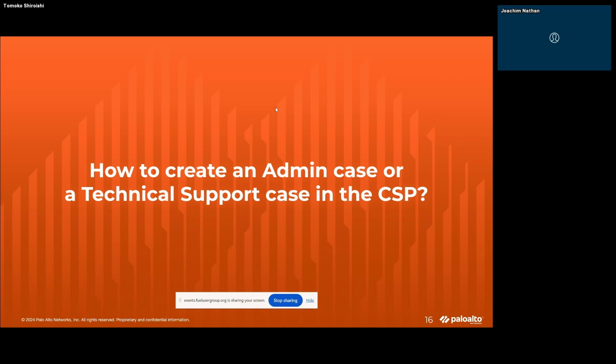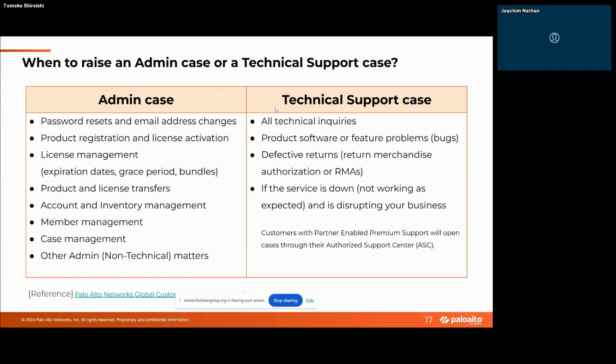Before we begin, the next slide will cover when to raise an admin case versus a technical support case. Next. As you can see on the slide, we have outlined the definitions of when to create an admin case and when to create a technical support case. For admin cases, the following types of issues and inquiries are related, while for technical support cases, we have these types of issues and inquiries. I will move to the next page.